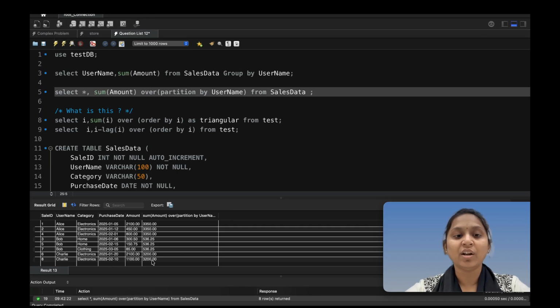Fine. So these are the amounts that have been sent by Charlie, Bob and Alice. Here you are able to see some of these three transactions: 2100, 450, and this total is nothing but 3350. But I want to make a running total.